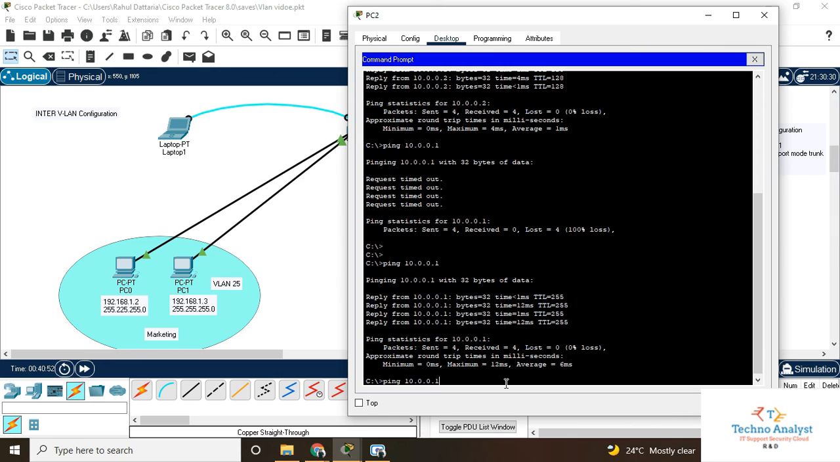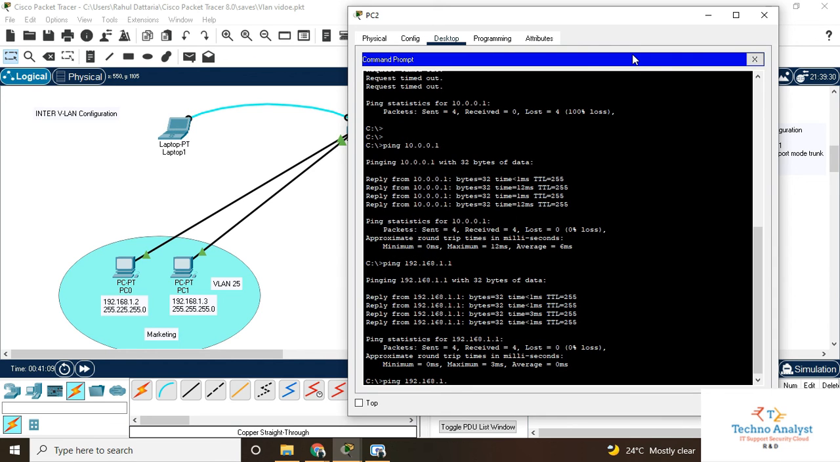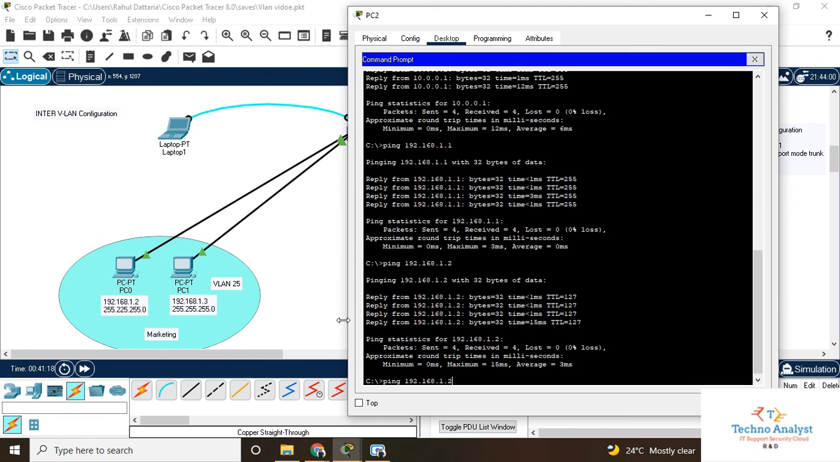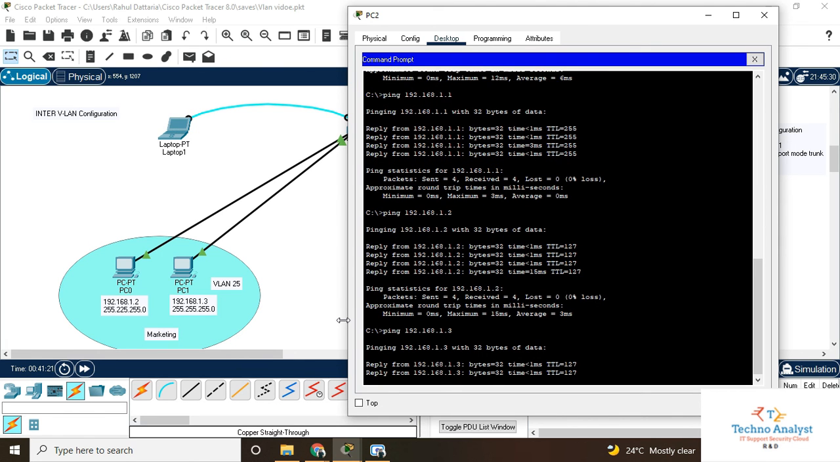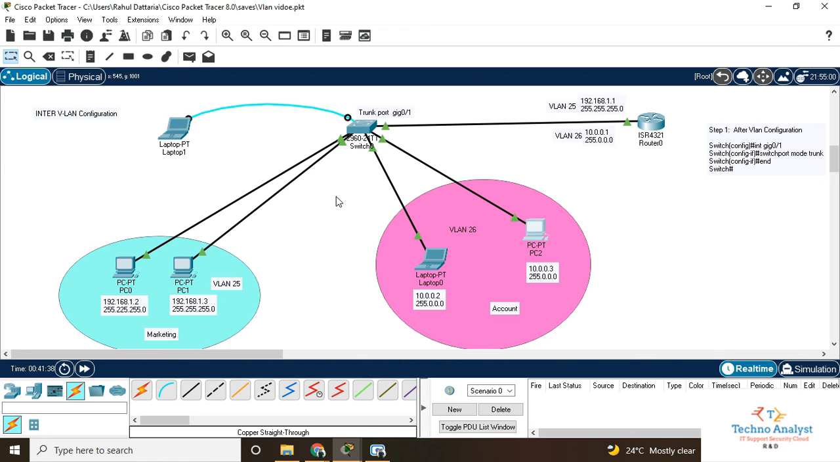Now which is the 192.168.1.1? This is the default gateway, right? So the default gateway is pinging. So now we will check 1.2 and 1.3. 1.2 is also pinging. Now we will check 1.3. 1.3 is also pinging. This is how you can configure Inter VLAN routing, plus you can learn some troubleshooting in this video. Yes, it's a good one.